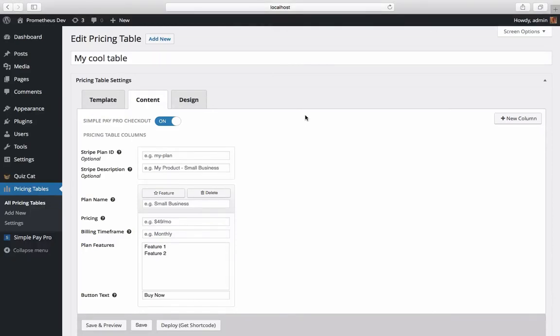This is a quick demo of the subscription add-on in combination with easy pricing tables. So after you've activated the subscription add-on, you'll notice that you have a Stripe plan ID showing up here. And you just want to enter something. And you'll see we actually check if this plan ID exists.